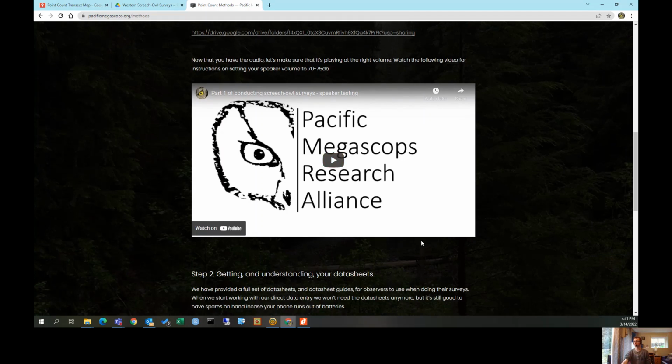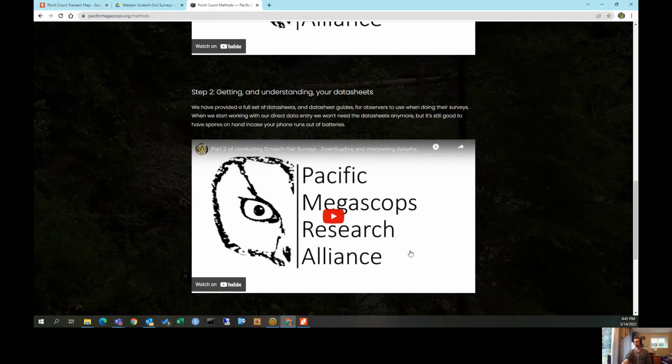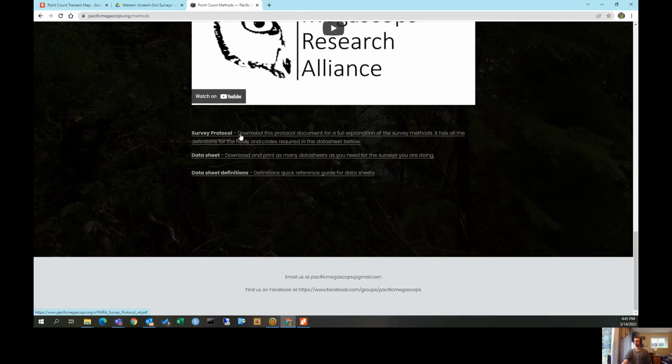The speaker testing for getting the accurate decibel level of your speaker, which should be 70 to 75 decibels. Getting and understanding your data sheets, and then the links to the survey protocol, the datasheet, and the datasheet definitions. So let's go through those now.